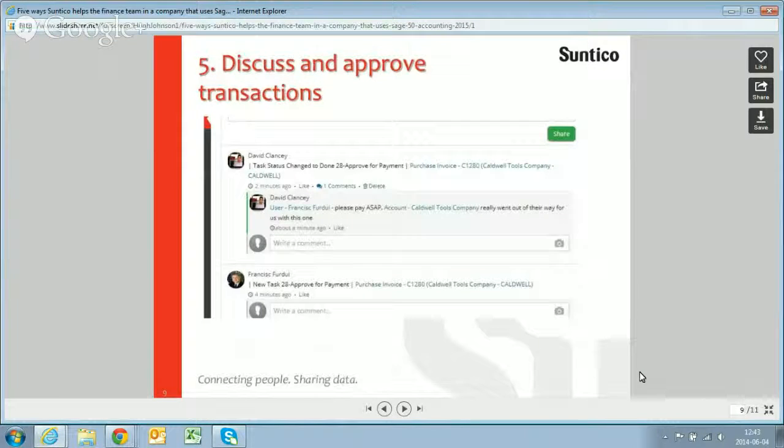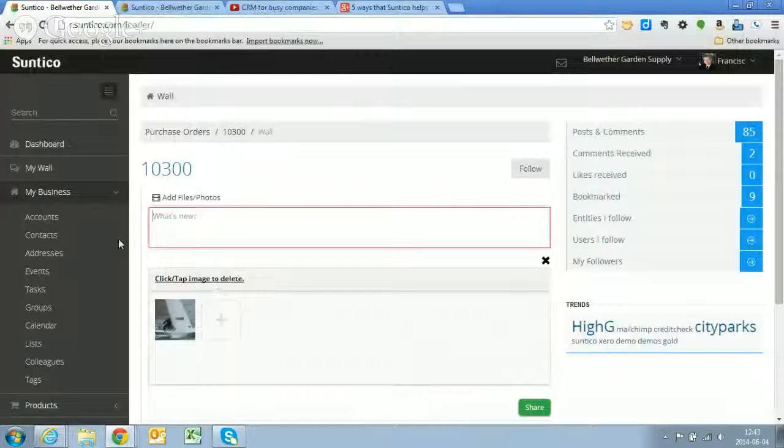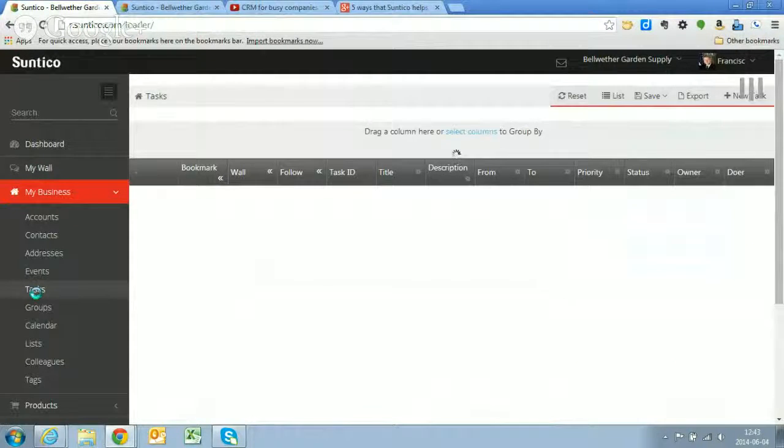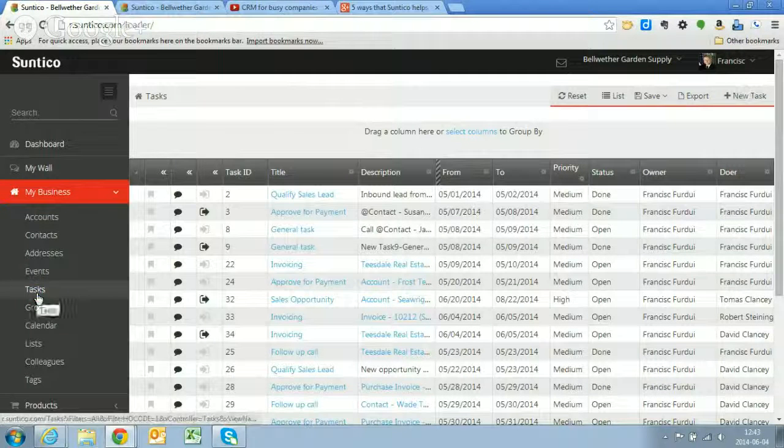And finally, what we can do is discuss and approve transactions. And again, this can be very important within the company, because you may want to seek approval for a transaction, or discuss the nature of a transaction, or query a transaction with somebody that doesn't necessarily have direct access to Sage 50.